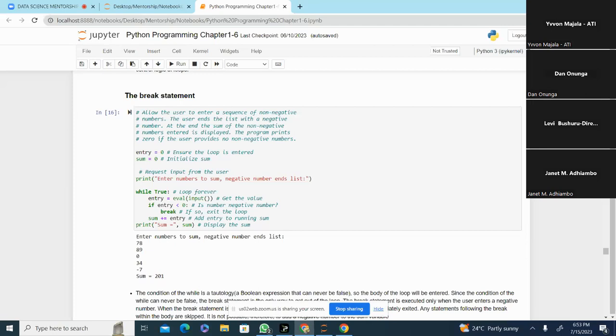Then if it is not less than 0, it sums all the numbers which were greater than 0, and it displays the results. That is the meaning when I say sum plus equals entry. That means if it is not less than 0, it sums all the numbers which are greater than 0, then it displays the results by this print function.